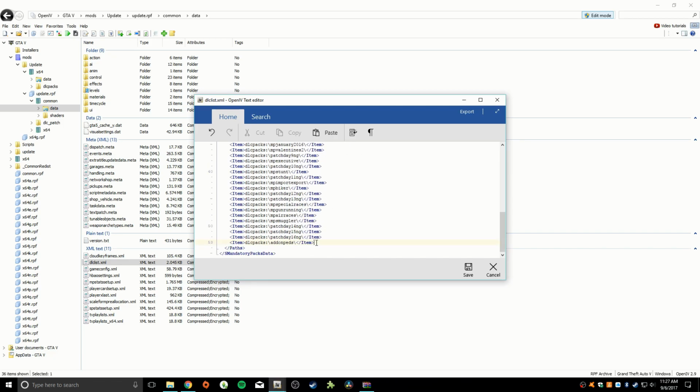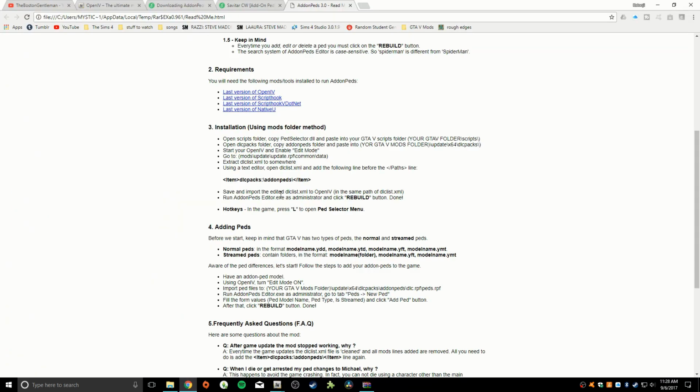Just this. So this is the line that I've added already. So I'll go ahead and take that out just so I can redo it and show you guys how it works. So basically, go back to the README. It says using a text editor, open DLC list.xml, add the following line before paths line. So I'm going to go ahead and highlight and copy this one here.